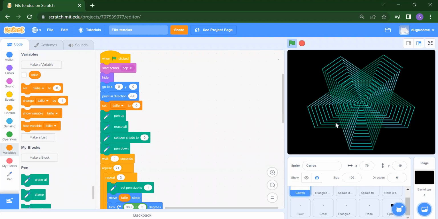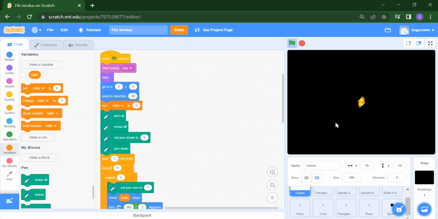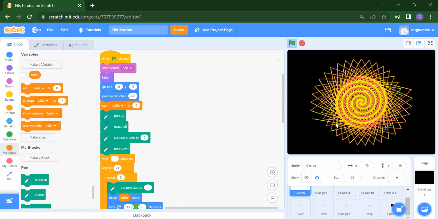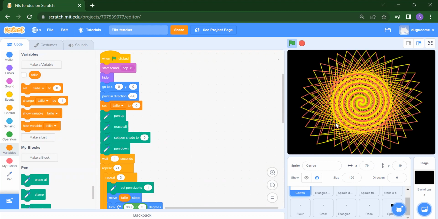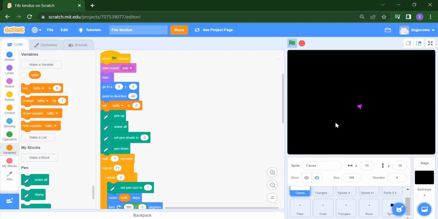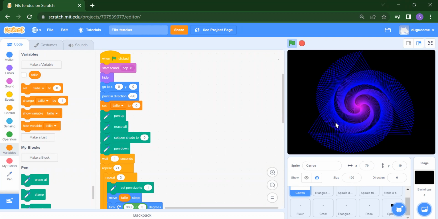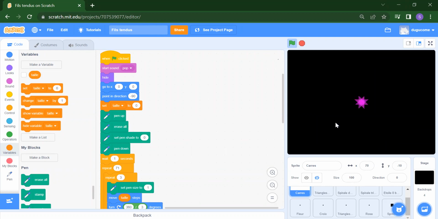After that, you will get your third shape. See, so this is your third step. Okay, now you will get your next shape. See, so now we will see how we will create these shapes.